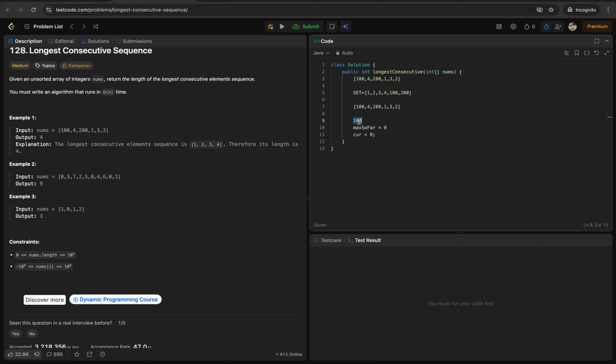Now we are at the first element, we'll update current to 1, then we'll check in the set if 99 is there. If it is not there, we will just stop. Then we will check the positive side, how many numbers are there. So after 100 we'll check if 101 is there. It is not there, so we will stop. So current is 1 and max so far will also become 1.